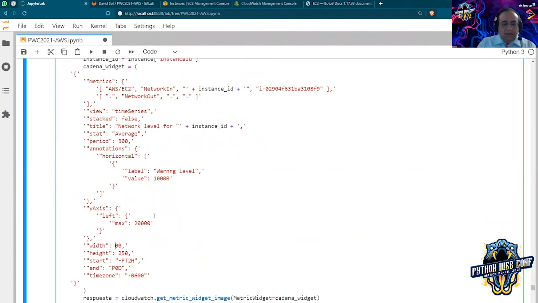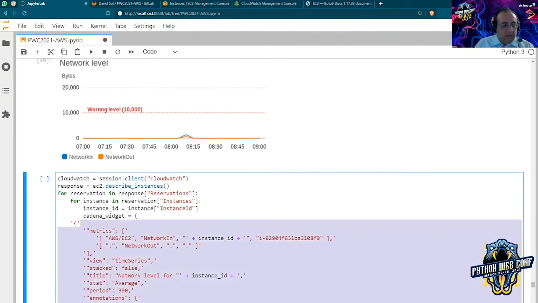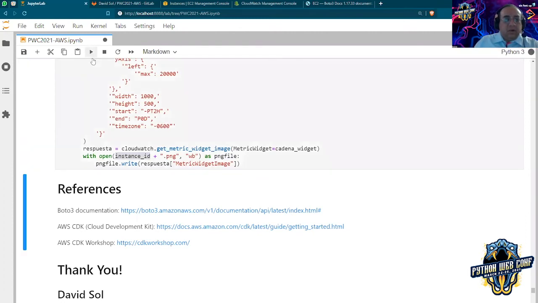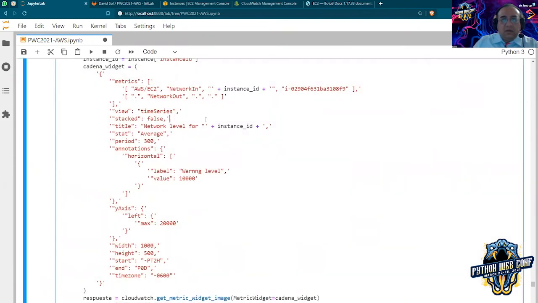And we want the graph to be a little bit bigger because if not, it's very small. And instead of showing it, we get the value for each one. Let me move this a little bit here. There it is. We're going to take the result and we're going to save it to a file, right? PNG file. We're going to write it using the instance ID as the name of the file. So let's hope it works. Doesn't work. Metric widget has a bad JSON content. Something is wrong here. What did I do wrong? Yes. Ah, okay. Yeah, here it is. This is one.